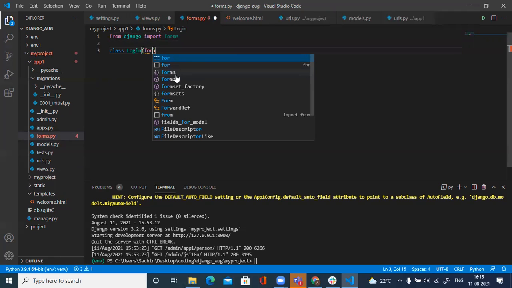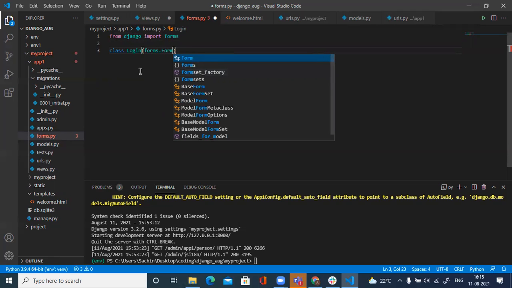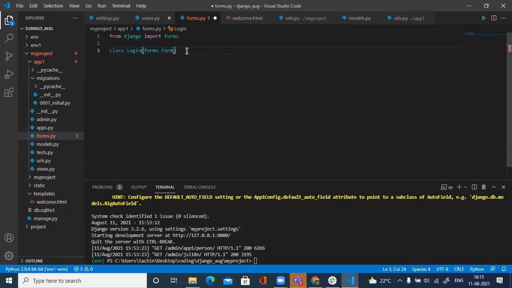Since you have something imported, make use of that. So you have forms dot a simple form, right? So just mention Form here again, and you have your colon, and you mention what all things you want in your form. Okay, so I can mention maybe the same things, maybe username and password.